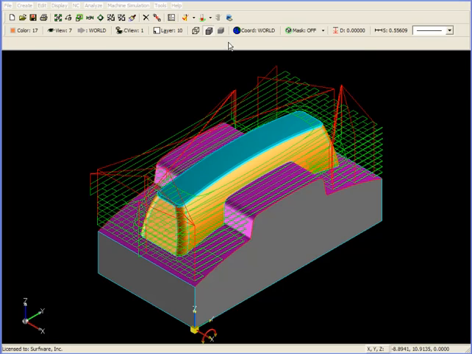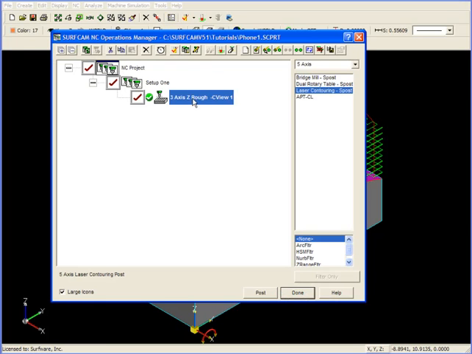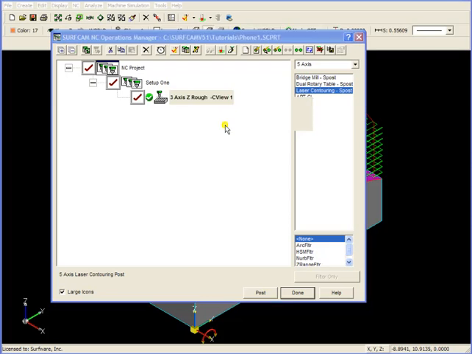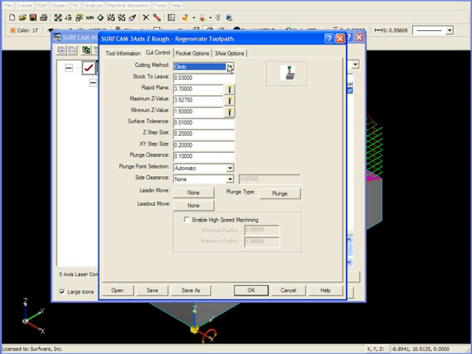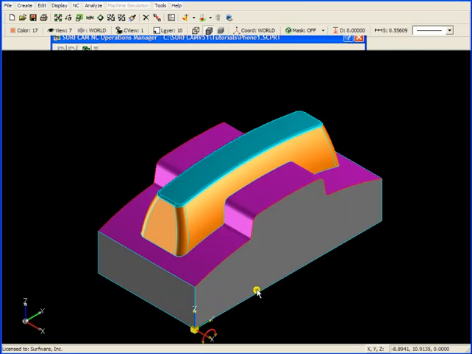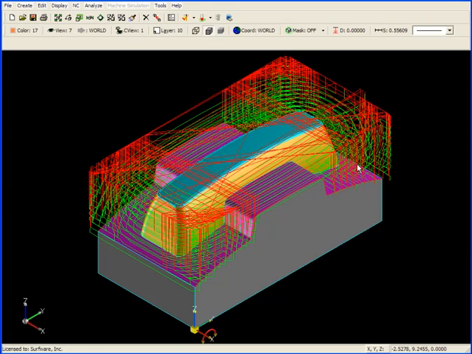Finally, a third way is to go to the Operations Manager, right mouse click 3-axis C Rough, left mouse click Regenerate Tool Path with original geometry, and we move once again to Pocket Options. Under the Material Cut mode, I'm going to change it from Zigzag to Contour Cut. Contour Cut is a special way of cutting that forces the tool to cut in either a climb mode all the time or a conventional mode all the time based upon your cutting method setting here, climb or conventional. Since I've chosen climb and I click OK, the tool path will be regenerated.